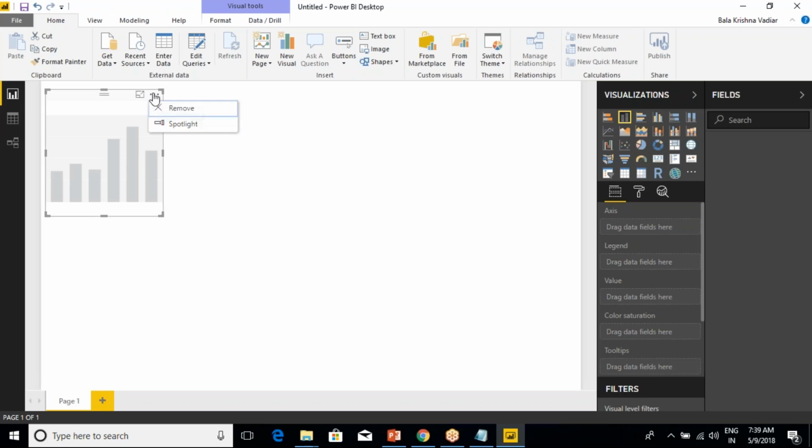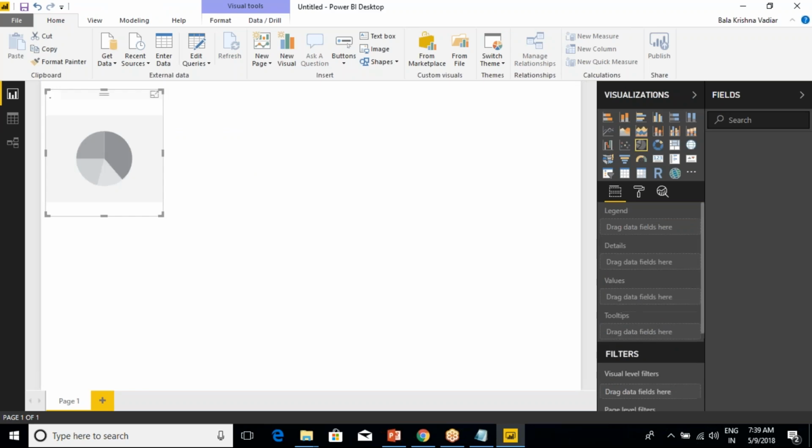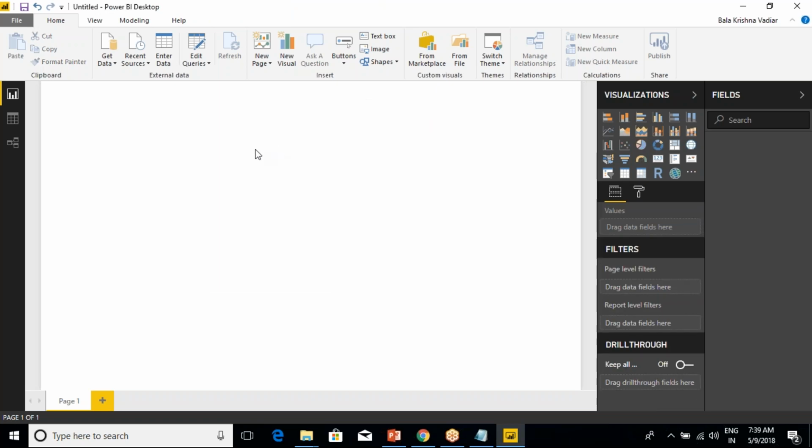If you want to remove this one, just remove it, or if you want to drag it, just select any of the visuals. It will come like this. Since we don't have any data, it's showing as empty. So the next thing is, without data we can't do anything here. So I need to bring some sample data into Power BI desktop.